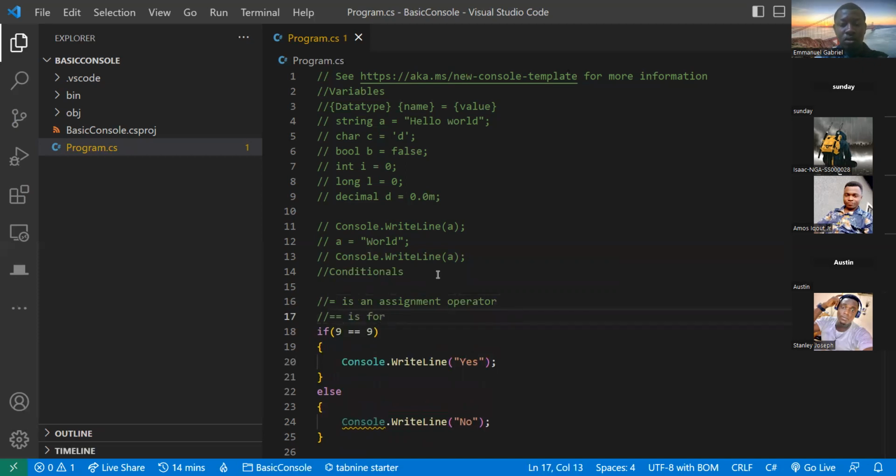Is for comparison. Now, what it means by assignment operator is, as you can see, we're using one equal sign here, right? So what is happening here is we're assigning this value to this data type and variable. We're assigning this value to this data type and variable. So that is what one equal sign is for. It's for assigning a value to a variable, right? But two equal signs is used for comparing two values, right?